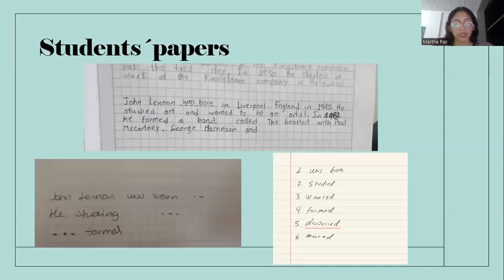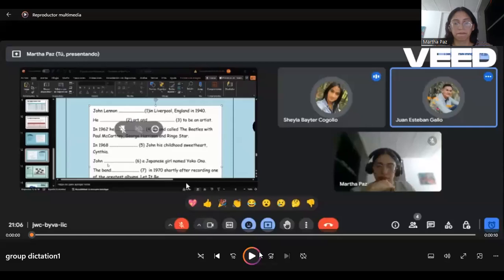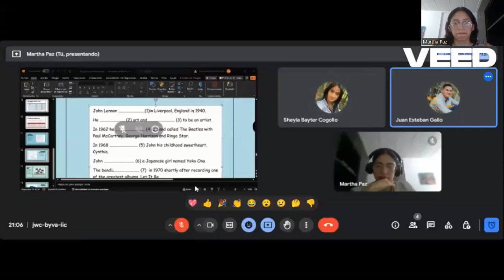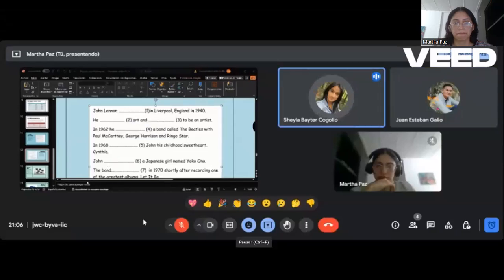Here we have some demonstrations. Students recognize the majority of the verbs, especially intermediate students. Studied art and wanted to be an artist.